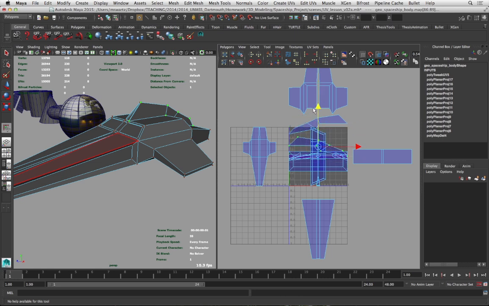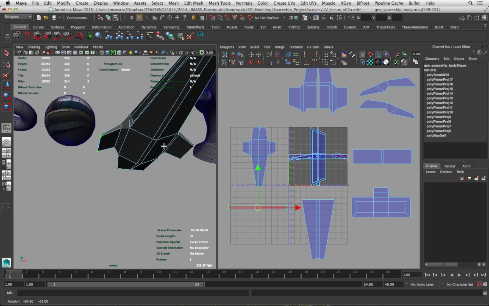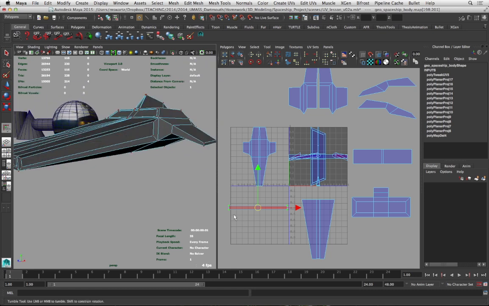So those, just put over here to the side for now. That's the front of the ship. You can see how big it is in comparison to the other pieces. That would have to be scaled down. Okay, I'm not sure what that is, but it's the side of the wing, also very large. But let's flip that so it's blue.